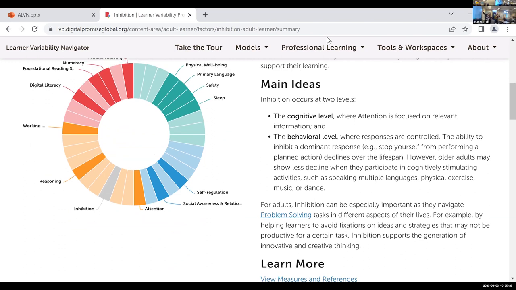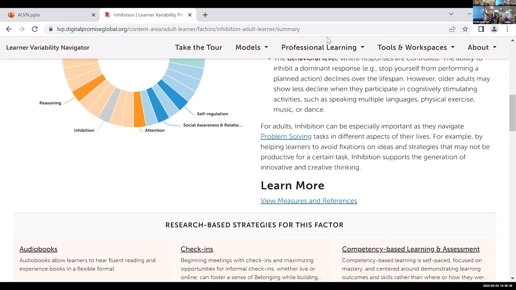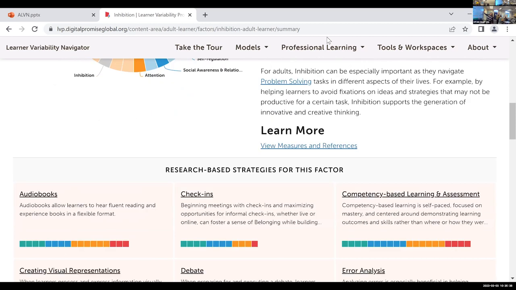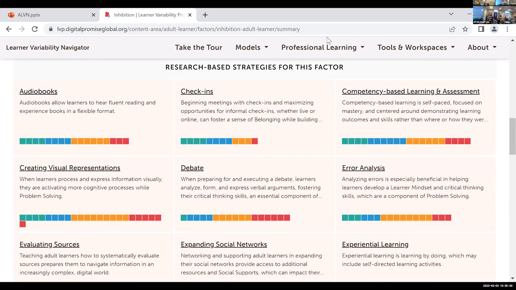It shows that inhibition actually has two different levels. You have the behavioral level and the cognitive level. And I would never have thought about it in that way unless I had looked at ALVN. Yes. And then what you do is you go down and you see specific strategies just for that factor.